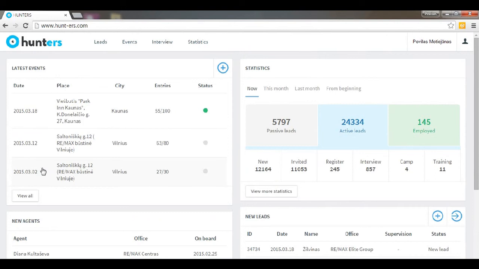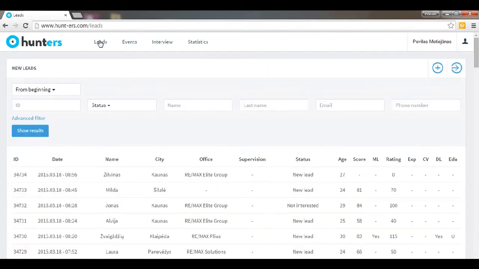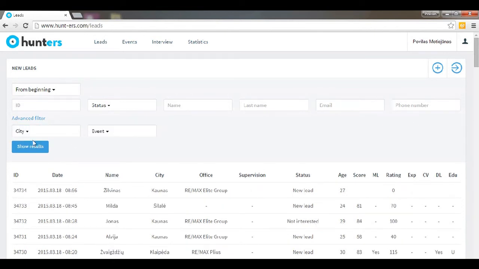Basic features of the software can be managed by using this upper toolbar. By choosing leads, we access the list of the leads that have been generated using Hunter's software. Leads can be filtered using these filters provided, such as ID, status, name, last name, email, or phone number, or using advanced filter which adds city and event as well.